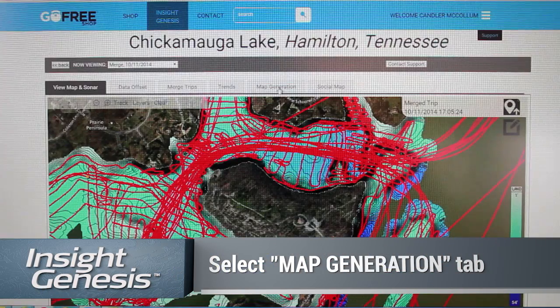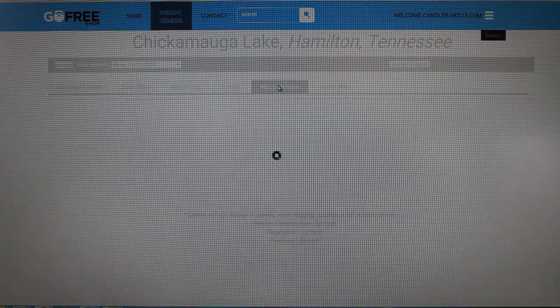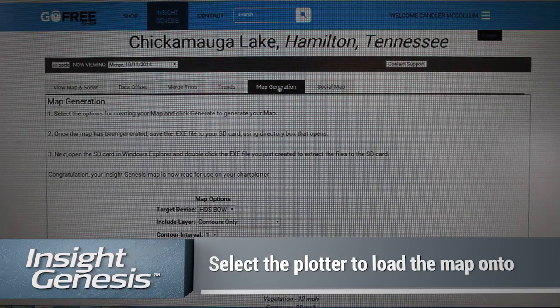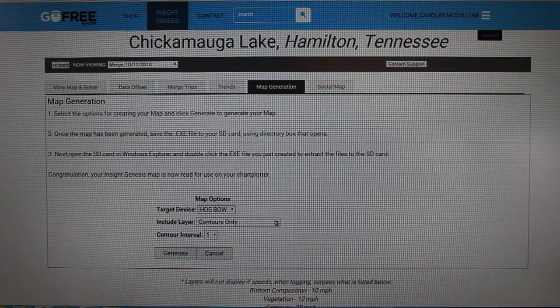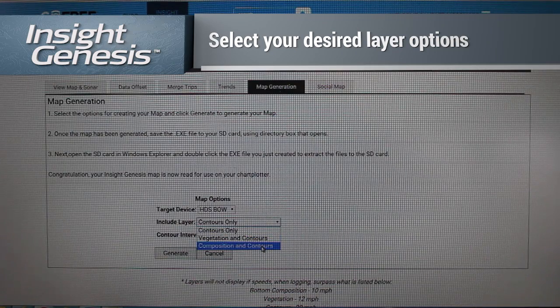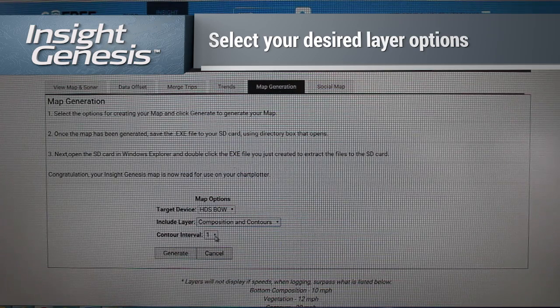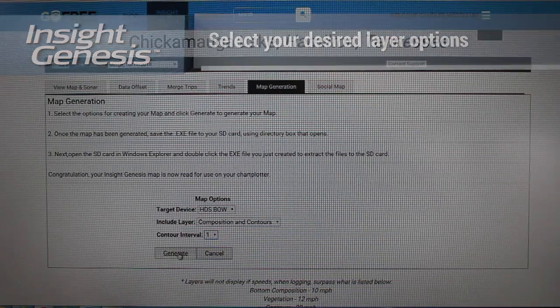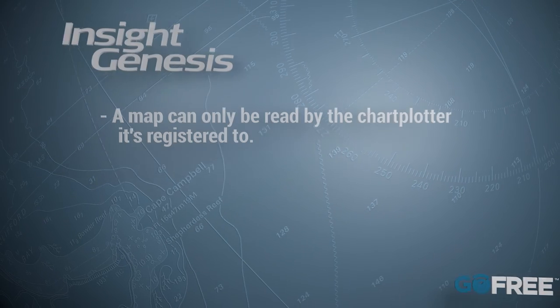All right, now we've got my merge pulled up. I'm going to go in and select map generation. It's a drop down tab up here at the top. When I select map generation, it'll give me the option of which plotter I want to download this map to. We'll select the one that we just inputted earlier, HDS bow. Include layer. We'll do composition and contours. Contour interval at 1. We want a lot of detail on this map, and then I'll select generate.